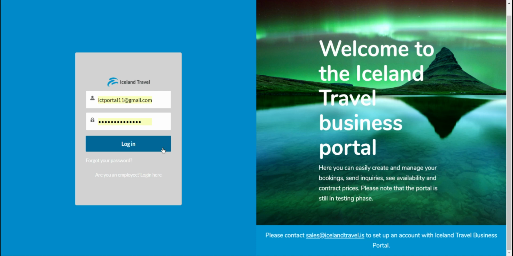To get started using the portal, you'll need to log in. If you do not have a login, you'll need to get one from our sales team at Iceland Travel. You can find that email address here.